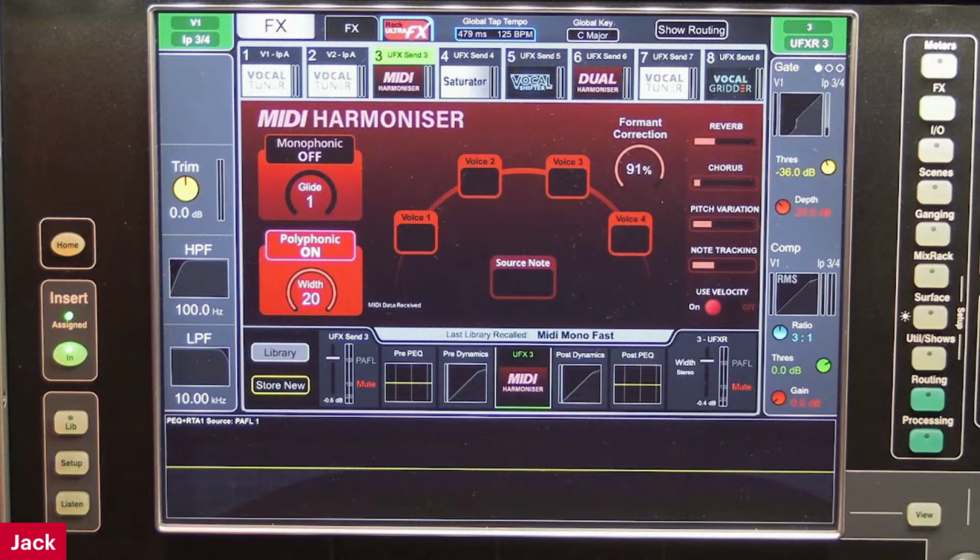You can use it in monophonic mode, where it will take the last sent note on message, and you can use the glide control to have it smoothly transition from one to another. Or using polyphonic mode, you can have up to 4 voices of harmony that are controlled via MIDI, just with note on, note off messages. So let's have a little look at how this might work.